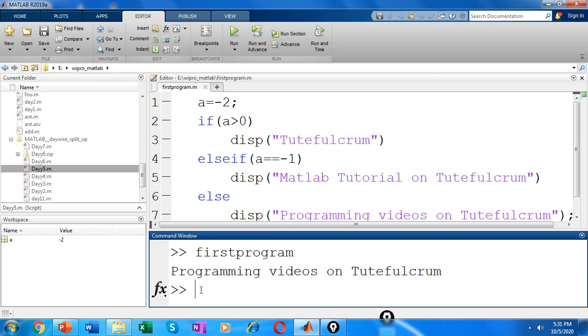So this is about the decision control statements, if-else and if-elseif-else statement, that we use in Matlab for programming.